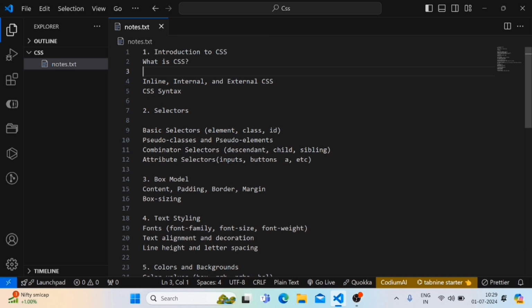So this is where to write CSS. Here we can apply CSS in three ways to our website. First is inline, then internal, and last one is external CSS. I will make you understand when we do our project.